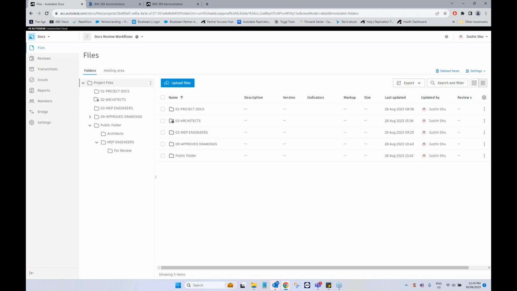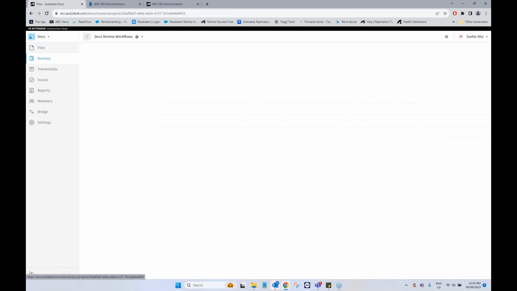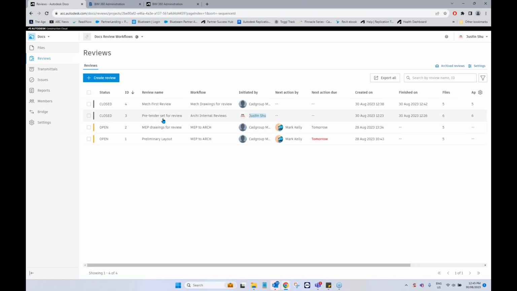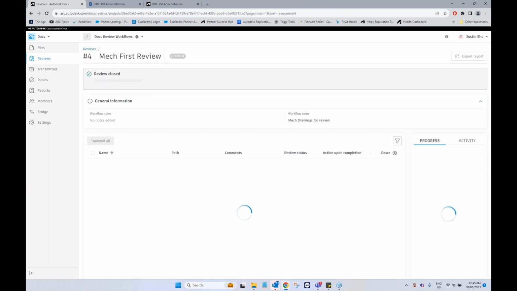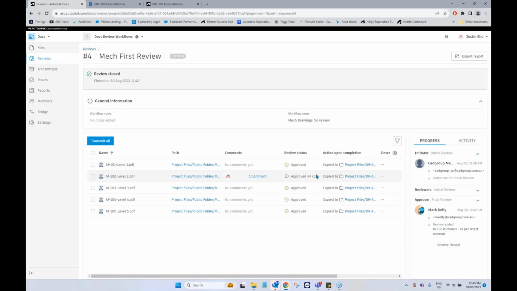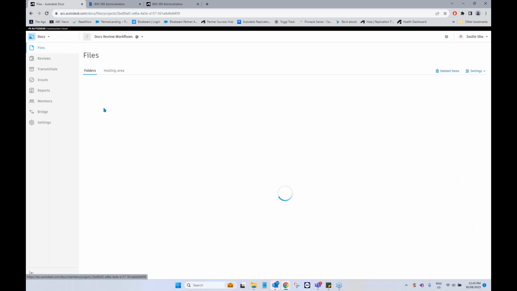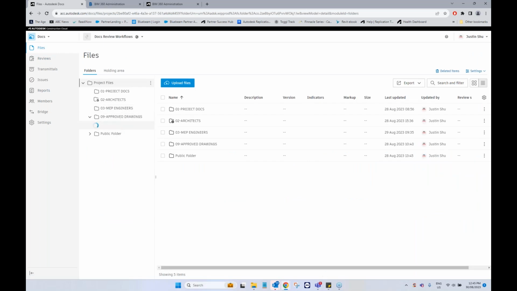For Review folder. Right, so while we are talking, let's see if Mark has done something. Okay, cool. So this review has also been closed. Mark has ticked off all those drawings. Now the review statuses are here as well, because that's added in the final review process. And after that, if we go to the files, let's see the approved drawings. So for the MEP engineers, those drawings are in there now. So that's pretty much all I'm trying to show everyone for today's webinar.